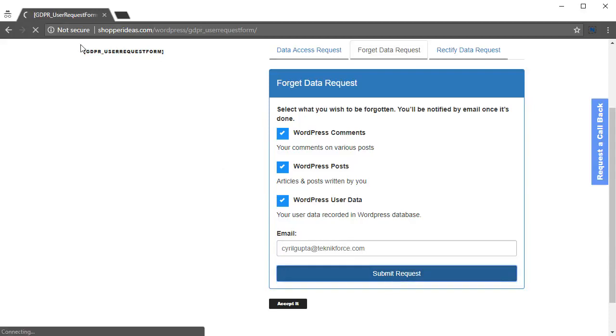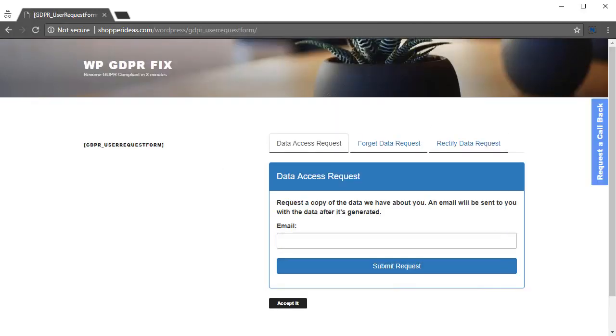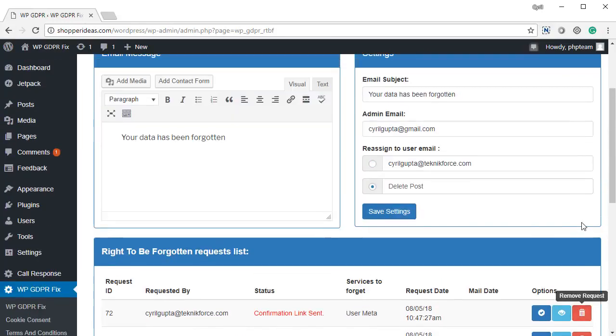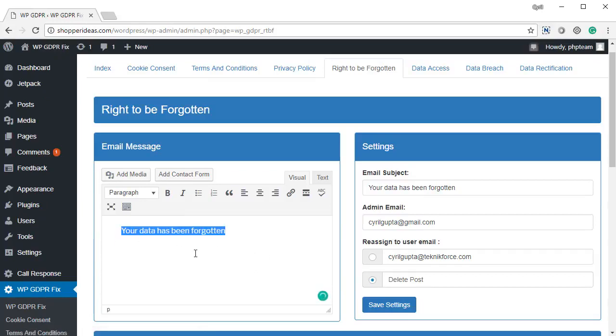Click on Submit, and you will get this request inside of your own WordPress admin. So you can see that my request is filed right over here. I can delete the data that they have asked for just by clicking the checkbox. I can view the data they've asked for by clicking the view requested data, or I can delete the request themselves.